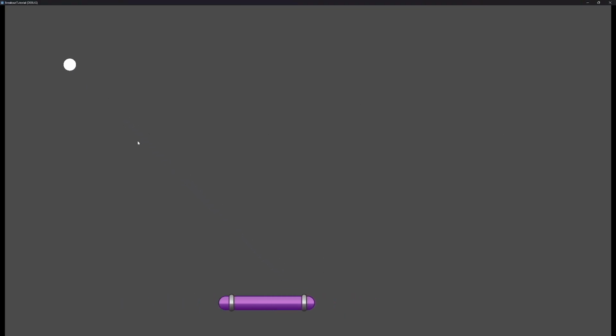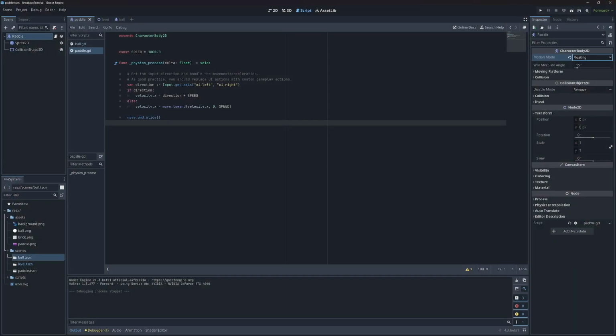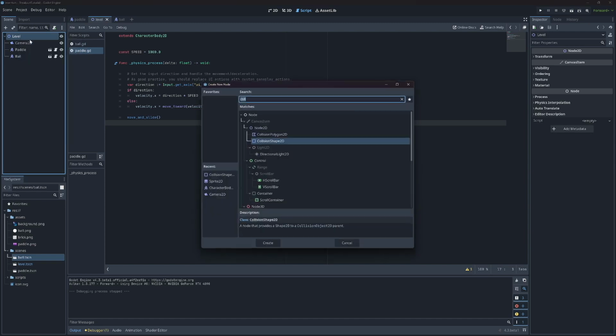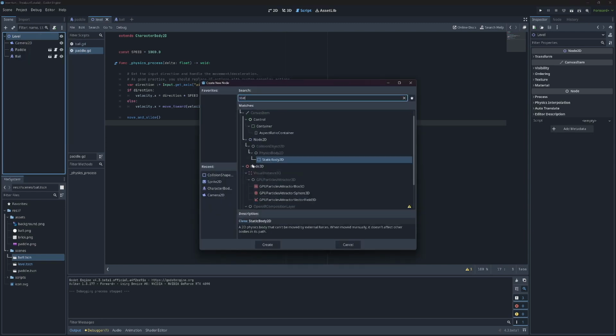So you can move your paddle around and your ball will bounce off of it. Now we need to go back to our level, and we're going to create a new node that is a StaticBody2D.